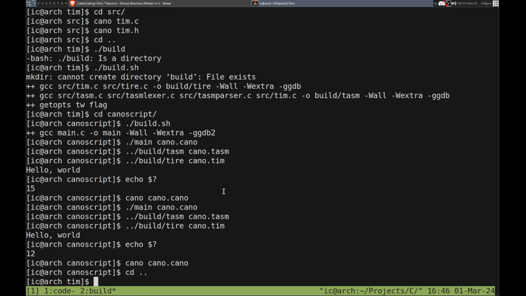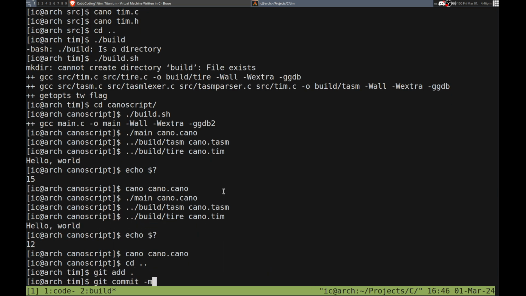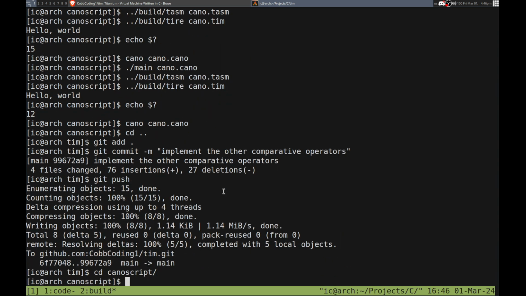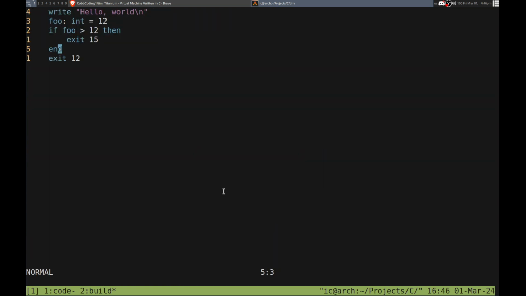So let me actually connect it. So implement, okay. So yeah, we have if statements. While loops are also pretty simple.